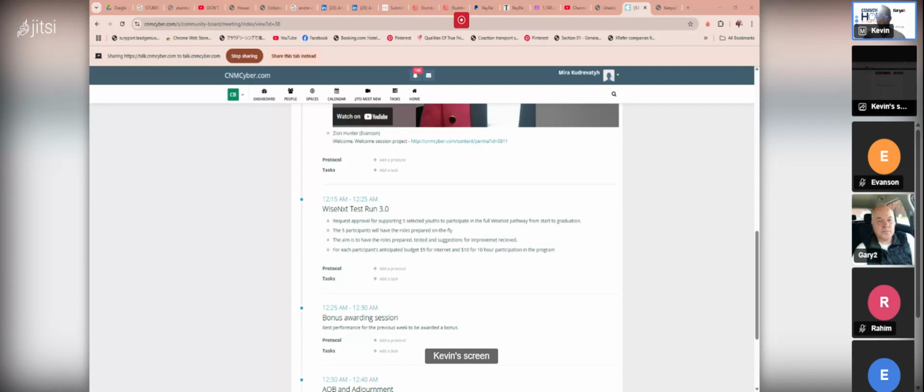Cool. Once they are done within the four sessions, now they can join the team as developers as well, like what Rahim and Evanson are doing right now. They will join them, continue to develop the program.